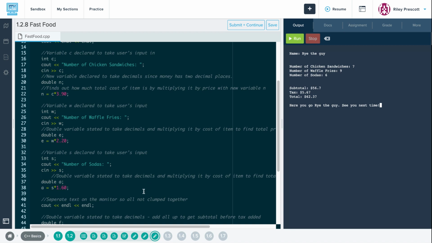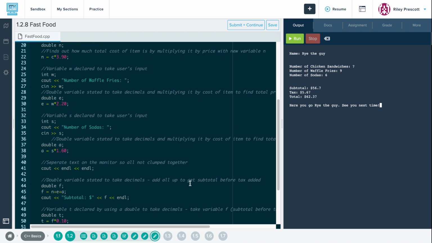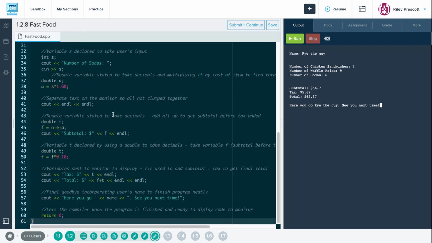Let's go through the code to see what they mean. Right here, this just separates it so it looks a little neater. Not really anything big. Now, if we go down here, bunch of new code, bunch of new variables. For example, f. As you see in this comment here, double variable stated to take decimals.